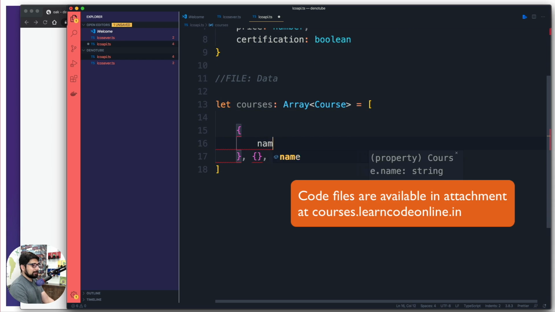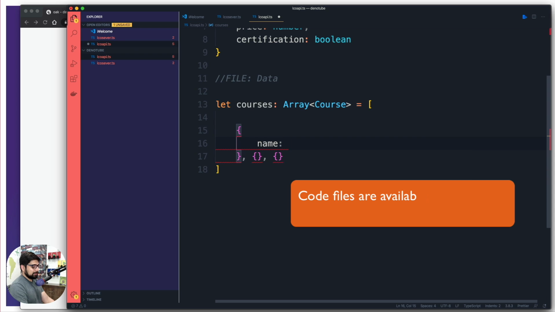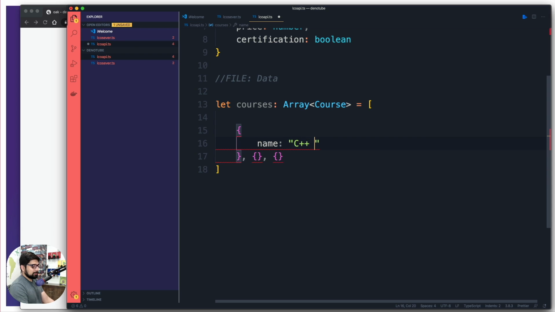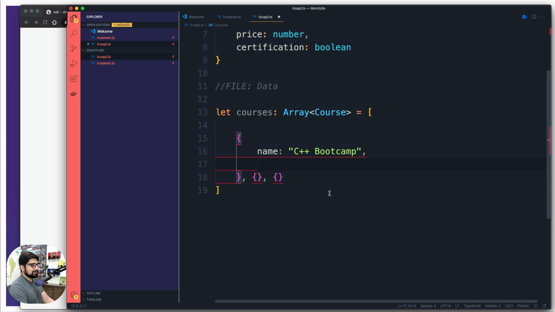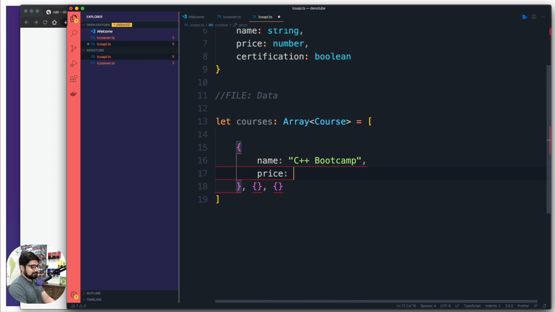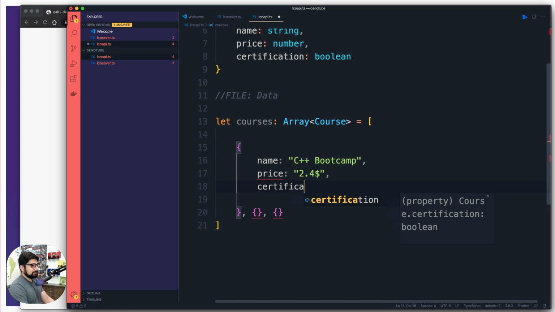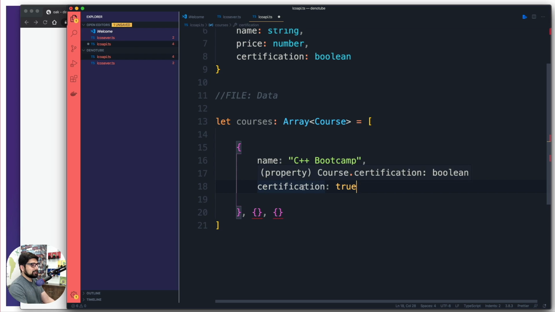And here we are going to be passing information like name. I do have a recent C++ bootcamp, Campo. That's actually a nice name too. Bootcamp. Then we have price. That's going to be my C++ course, which is actually, I think, $2.4. And oops, forgot a comma. And we have certification, and that's going to be true.